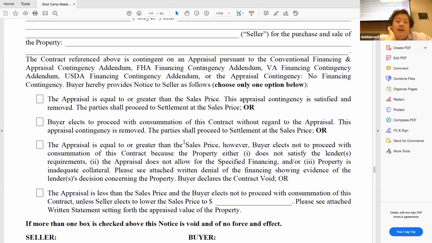So buyer hereby provides notice to the seller as follows. Choose only one option below. One option. See the word or? Okay, that you don't check them all. When you see or, and they forgot to highlight it there, look at that. This is brand new, isn't it? Yes.